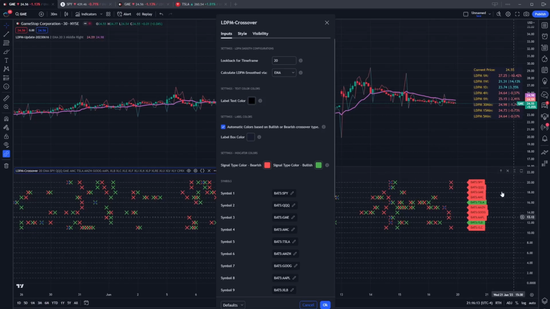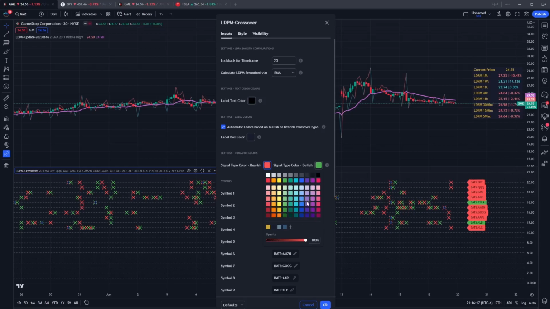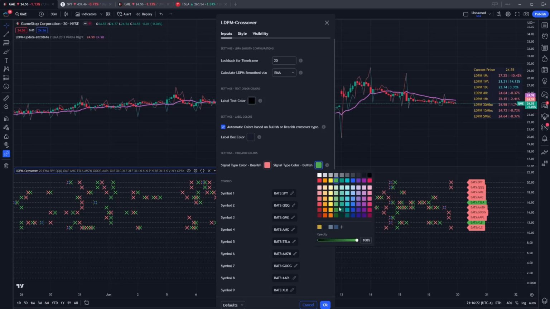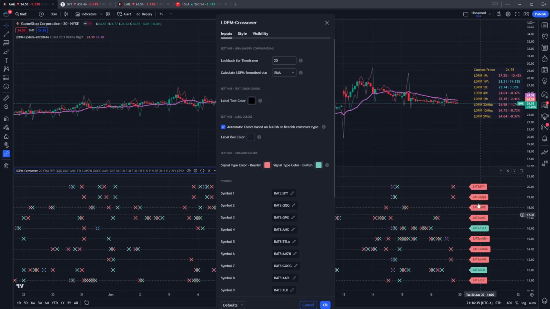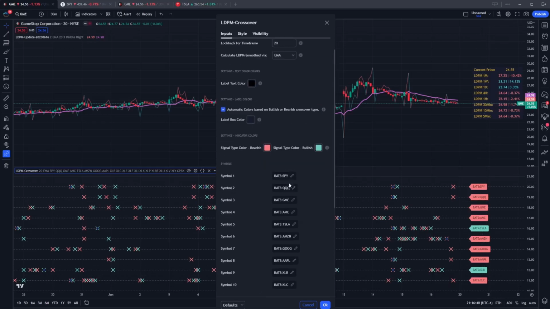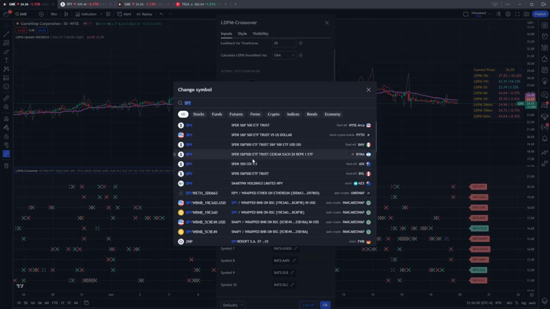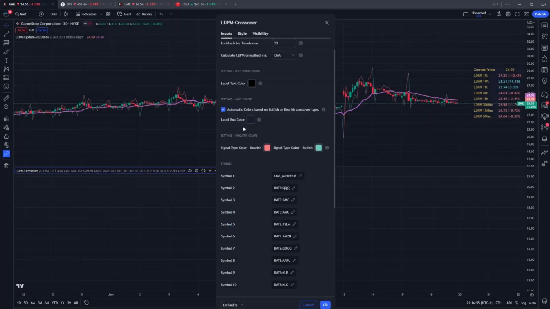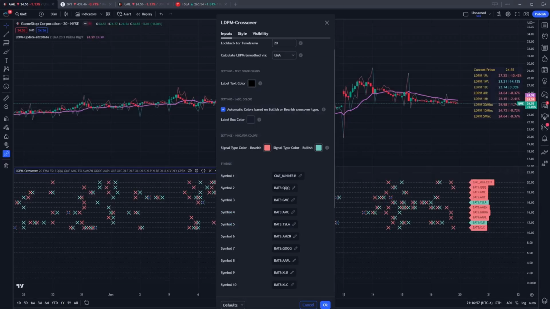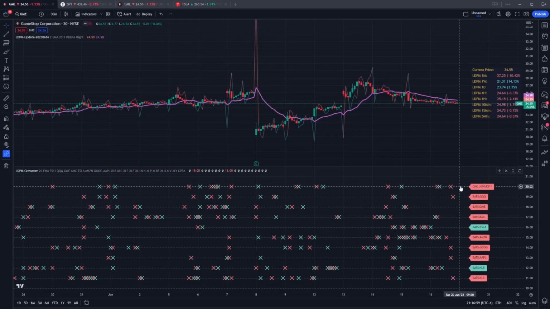But suppose I'm not a huge fan of this red and green. Just like above, I can go ahead and choose which colors I want to actually represent these bullish or bearish crossovers. Pretty nice, huh? And lastly, we can choose which stocks we want to scan. So suppose we don't want to look at SPY, but we want to look at the futures. We just click SPY, enter ES for the futures, and we see that the scan is automatically updated with the crossover events that have occurred on the futures.